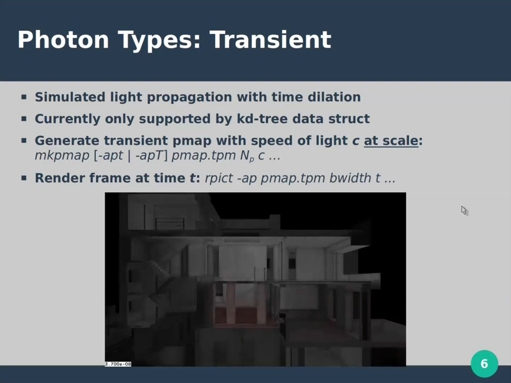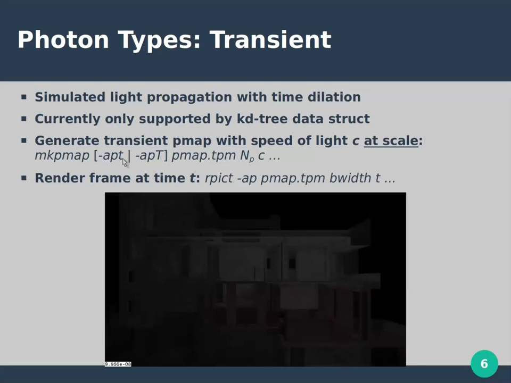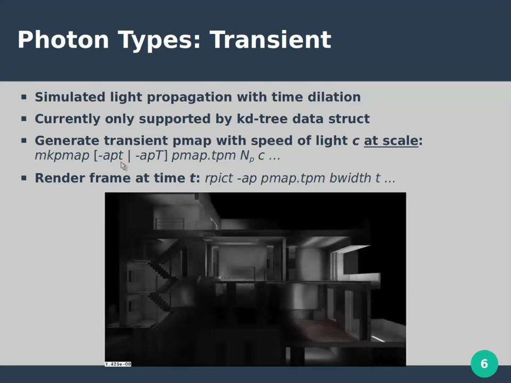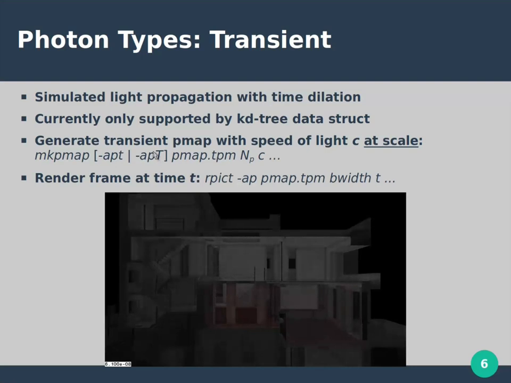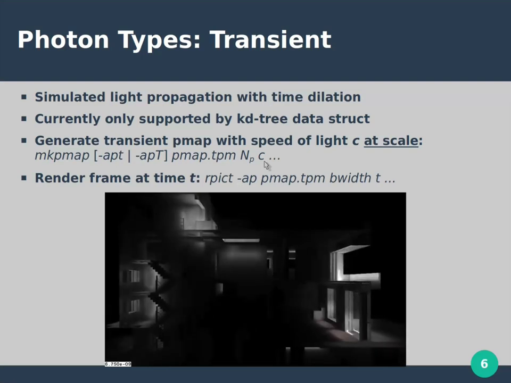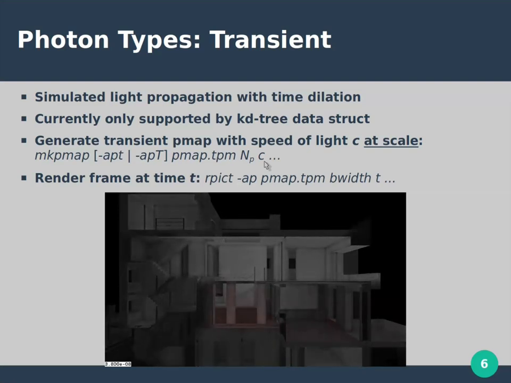These photon maps are generated, again, with makepmap, obviously using the -aP capital T option. I believe -ap lowercase t is the surface bound variant, which is not really useful, quite frankly, because you don't see the photons in the intervening space. And capital T is the volumetric variant. And what you have to specify is the speed of light. This is because only you know what units your model is calibrated in, whether it's meters or millimeters or whatever, or even inches.